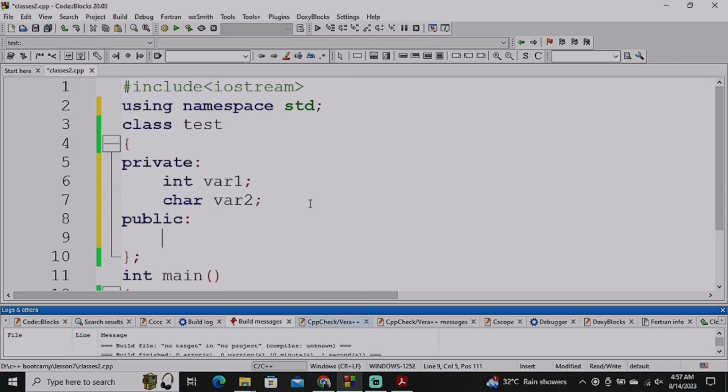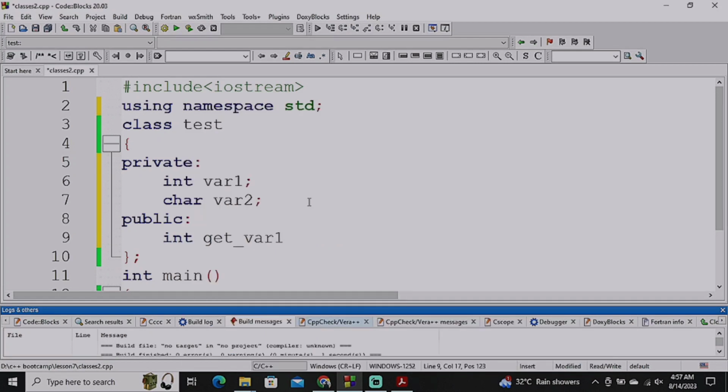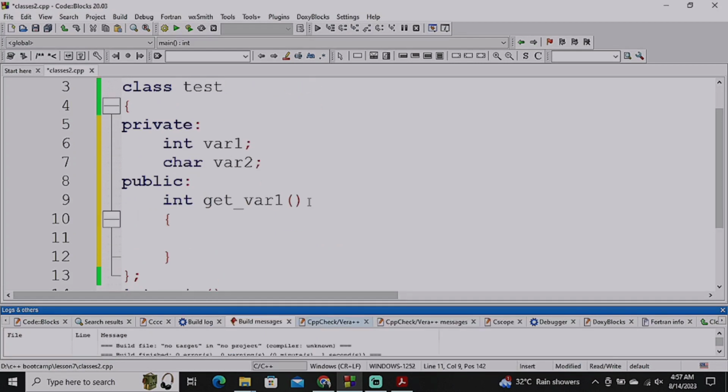First is the get function. The get function has the return data type of the variable you are using it for. For example, for integer variable 1, I will have the integer data type as return, then a name, and I'll say getVariable1, and within it I will return variable 1. You already know how functions work: it returns some value, and that value will be the value of variable 1.